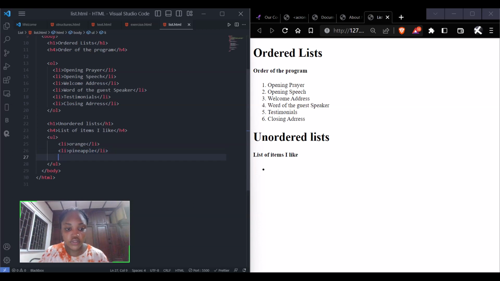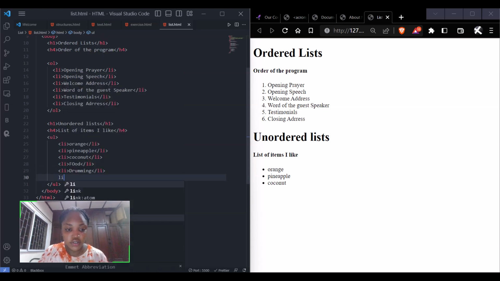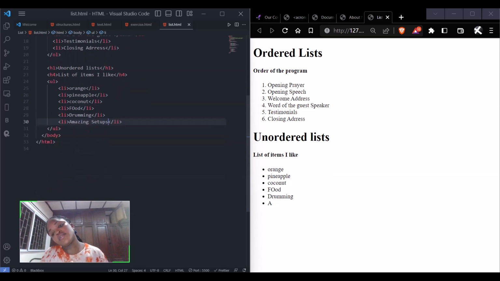Here I can put orange, pineapple, coconut, food, drumming, amazing setups. Alright. So save this. You have this here. So basically that's an unordered list.